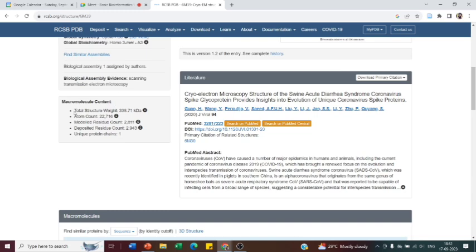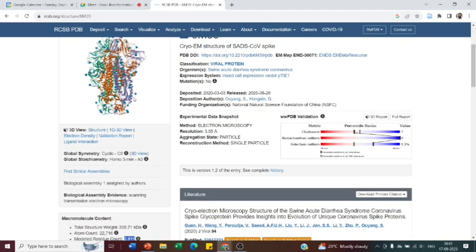On this page you can see the structure weight, how much the weight of the structure is and how many atoms are present. The modeled residue count tells how many amino acid residues are present. About 22,000 atoms are present in this molecule, and 2,811 amino acids are present in this molecule.